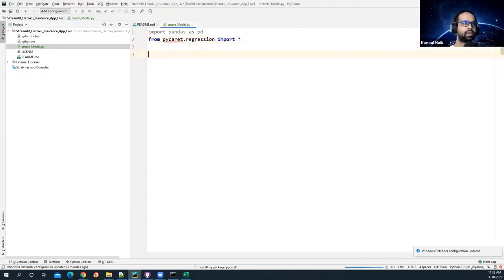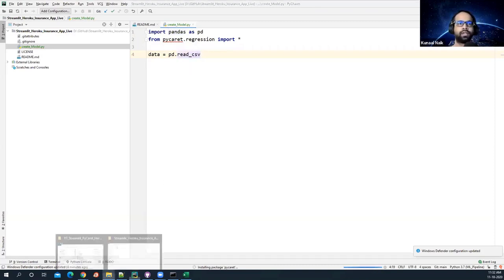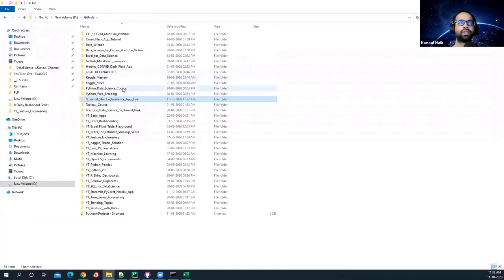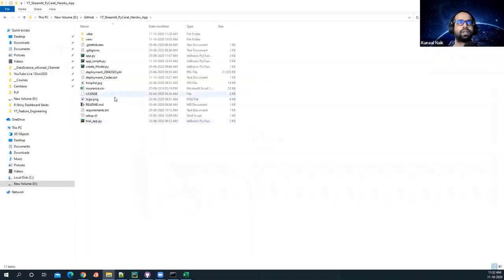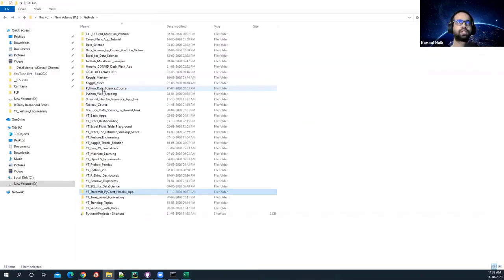Anyway, once we have imported both these libraries, pandas and PyCaret, what we next need to do is import the data. Obviously you all know how we can import the data. Data is equal to pd dot read underscore csv. At this point, I don't have the data in this folder, so I'm just going to take it from the previous folder that I have already used. So I have this location, and I'm just going to paste it in this application that we built right now.